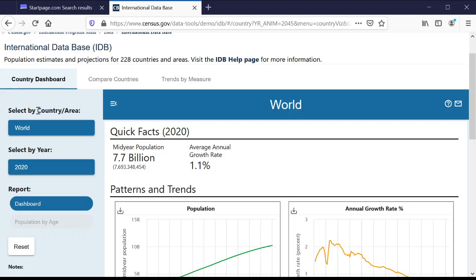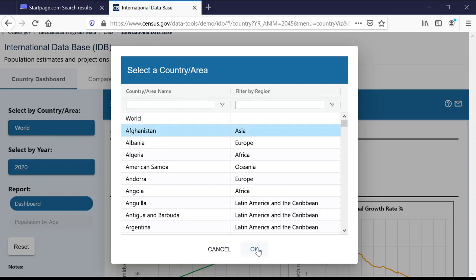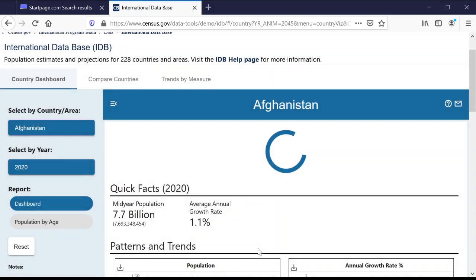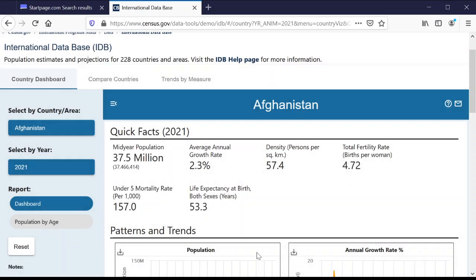that works. So notice here you can click on this and this will allow you to change the country that you want to look at. So you can look at the entire world, for example. Let's take a look at Afghanistan, a country in Asia. So we can click OK. We can actually change the year. So if I don't want to look at 2020, I can look at 2021, for example.